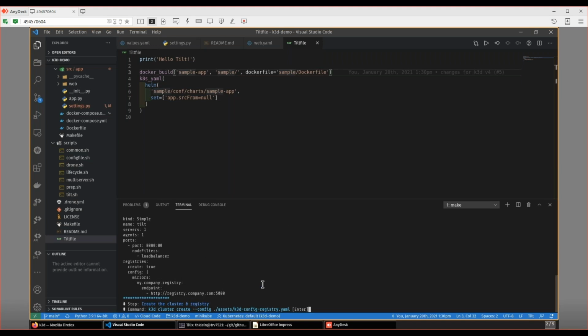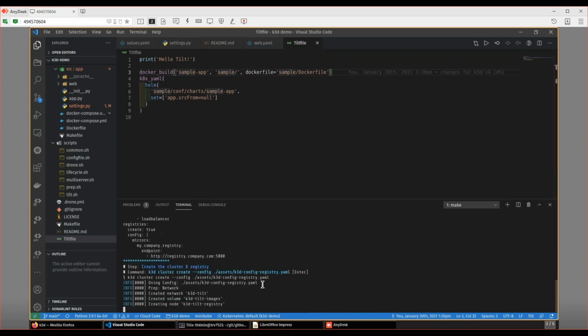We expect it to be named tilt, expect it to have one server and one agent, expect it to have the port 8080 of localhost mapped to port 80 on the load balancer. We expect it to create a registry and have everything set up to push and pull from that registry. And we expect containerd to also know about this other registry hosted in the company. But we want Tilt to use the one that we created. So let's see.